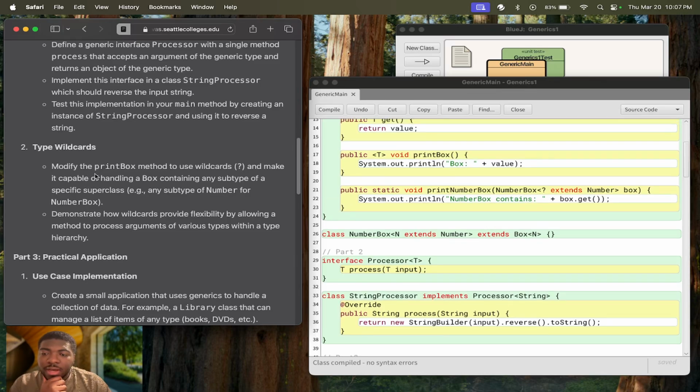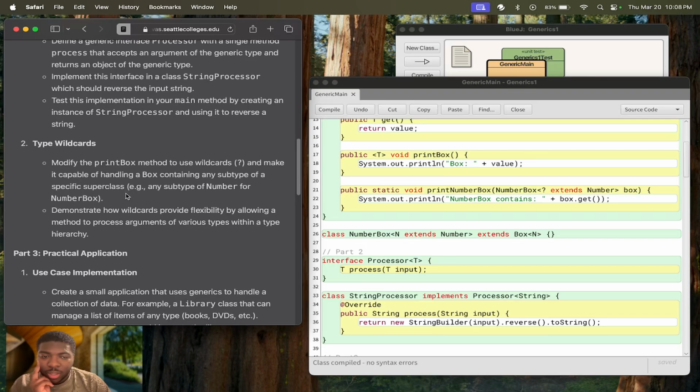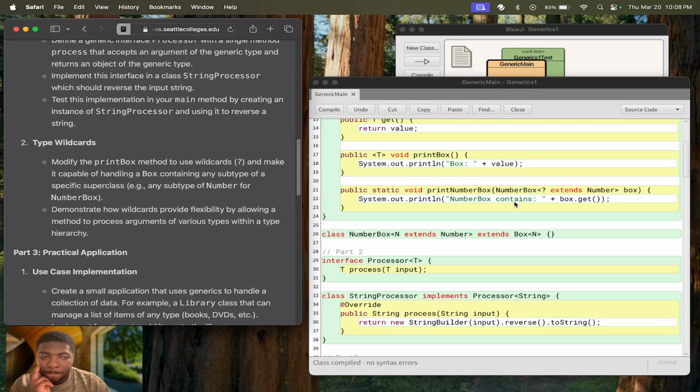So we modified the printBox method to use wildcards and make it capable of handling a box containing any subtype of a specific superclass, such as any subtype of Number for NumberBox.